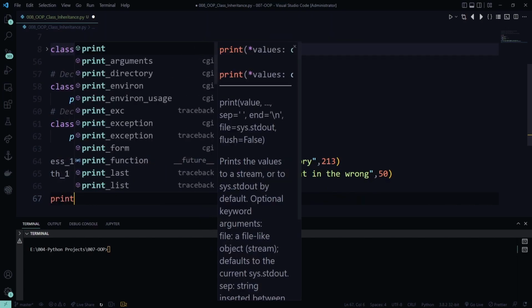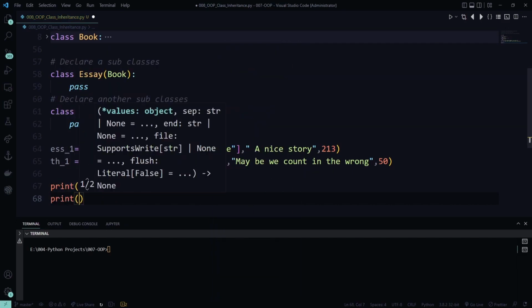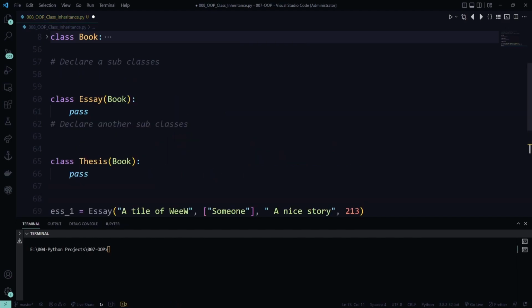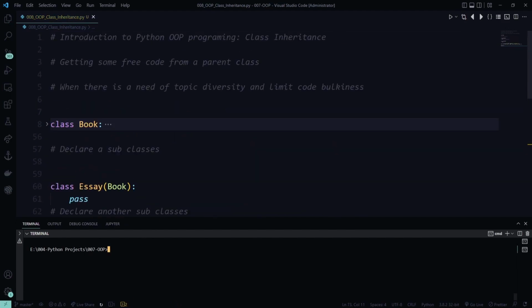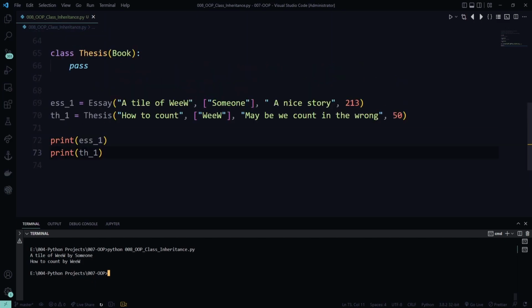So if we do a print for the essay and also a print for the thesis objects and save, let's go to the top here, go to the console, run Python, and then 008, run. So we have a title of Will by someone and How to Count by Will. Let's say A Tale of Will. Okay, so we have this one now generated.